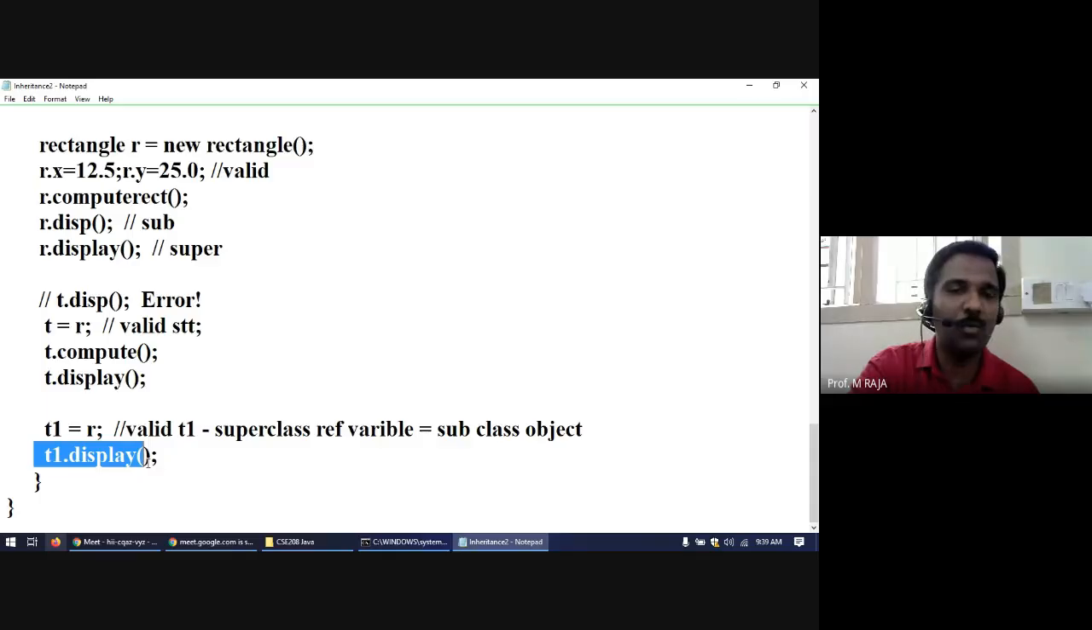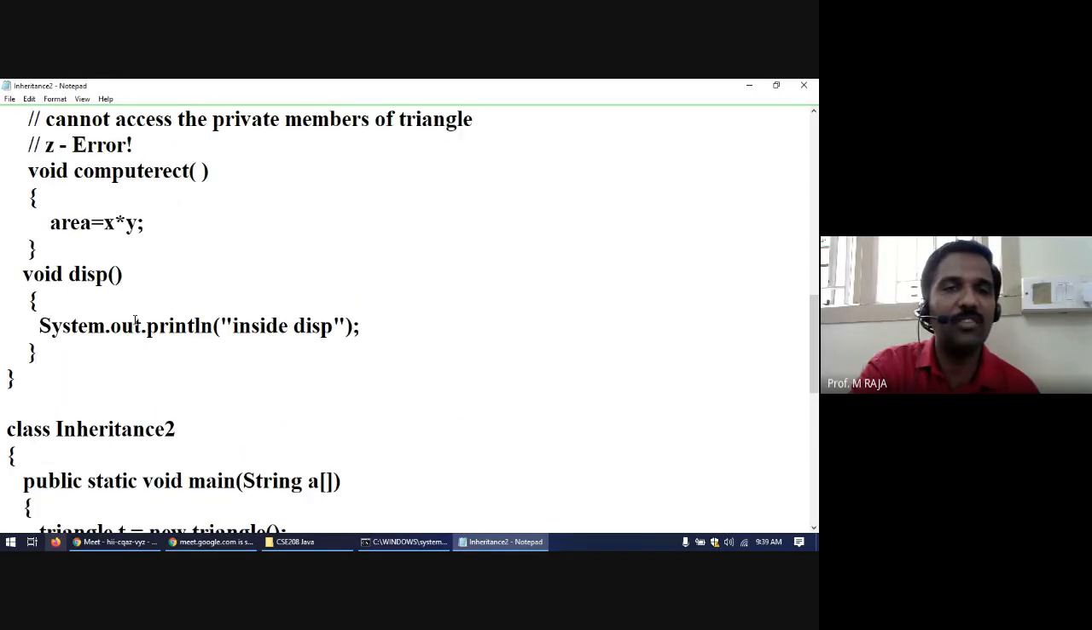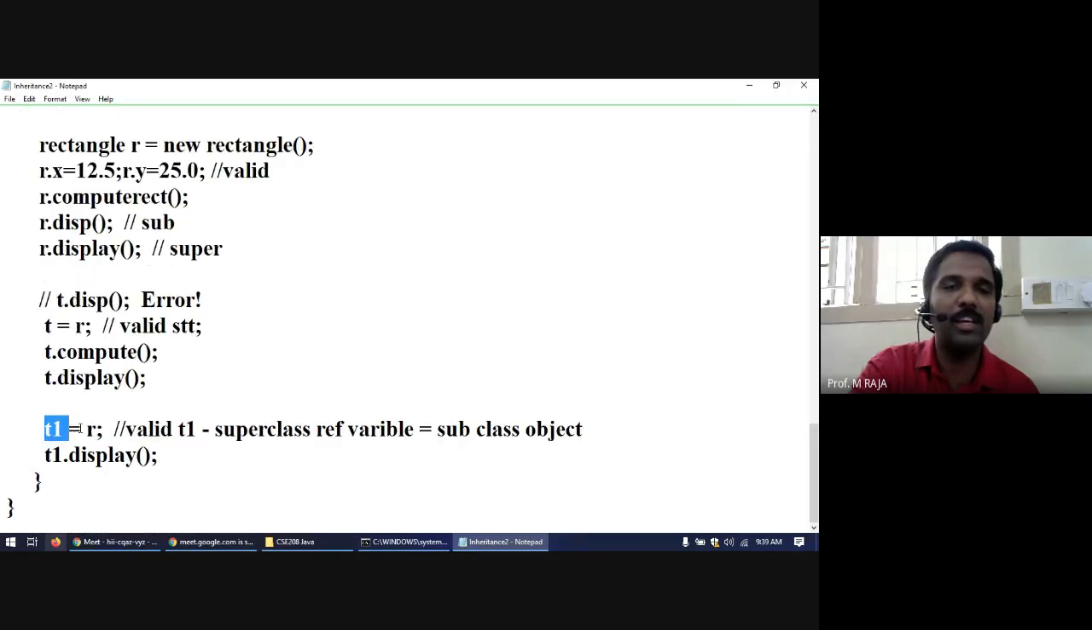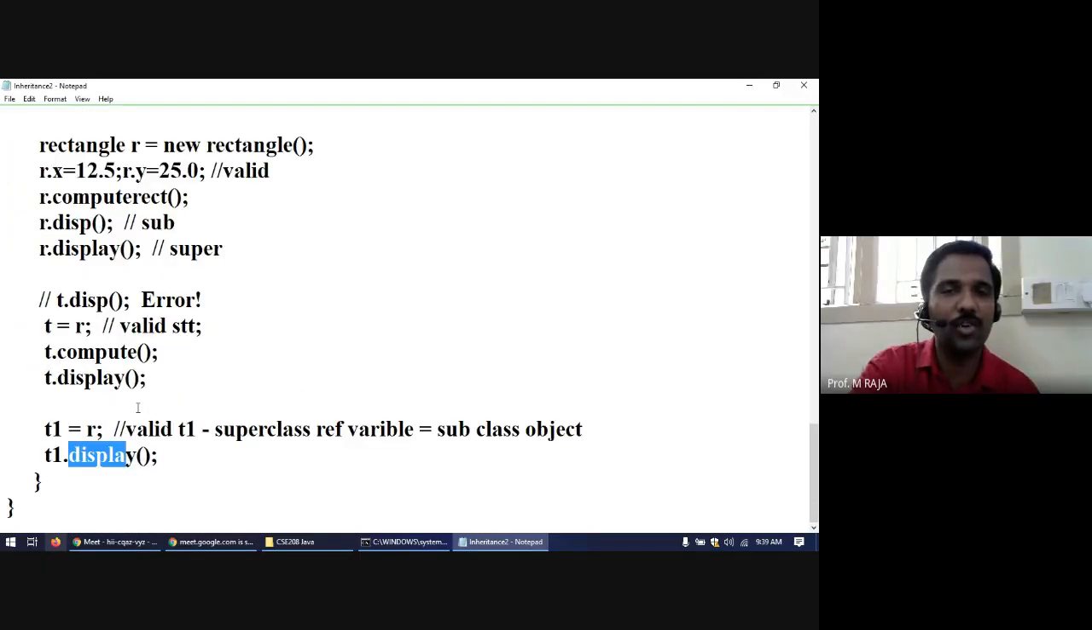So don't think that T1.display calls a version of the triangle class. It's not. T1.display actually calls the version available in the subclass rectangle. Why? Because T1 is pointing to the object of the rectangle class. So T1 dot display means the version available in the subclass, the rectangle class, is going to be called.